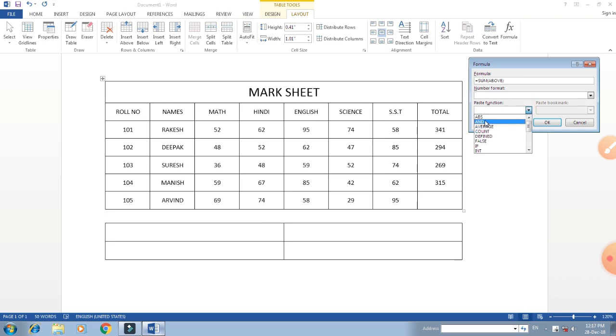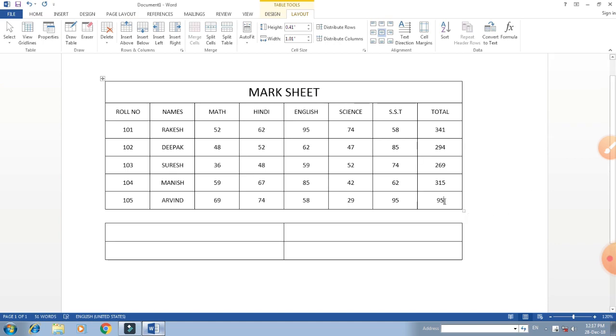Now, in the paste function, select the function which you want to apply, here the max. First of all, delete the existing function, select the max and write the direction, it is the left-hand side, and click on the OK button. So now we will get the maximum value in the given range. Student, this way we can set the formula.